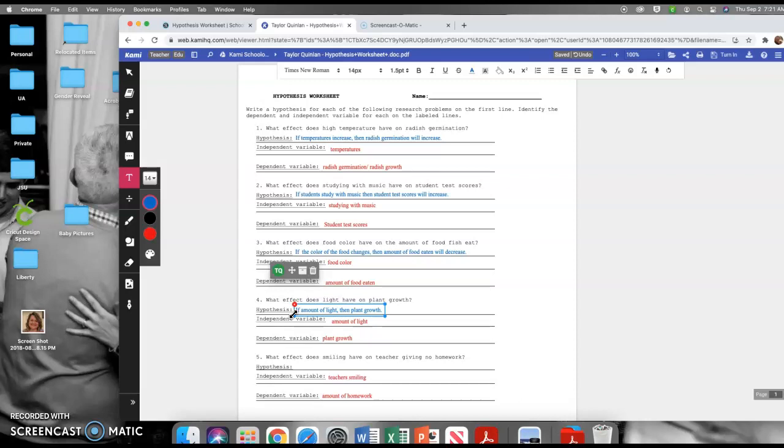So if the amount of light increases, then plant growth will increase. And number 5, what effect does smiling have on teacher giving no homework? If independent variable, teacher smiling, then dependent variable, amount of homework. Well, we read it. If teacher smiling, then amount of homework. That doesn't make any sense.